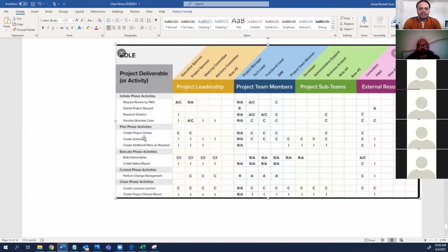For BRD, FRD, mockups, user journey, who is responsible? Business analyst. For writing user stories, who is responsible? Business analyst. For project charter, scope and vision document, project manager is responsible. For market research, competitive analysis, business experts are responsible. Testing, quality analysis team. Coding, development team. Architecture, tech lead. Just giving you an example, right? Who is responsible for what?